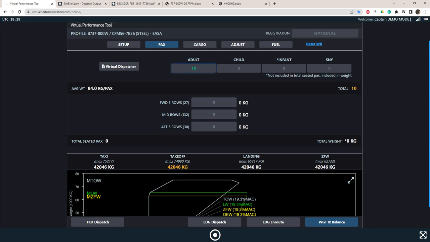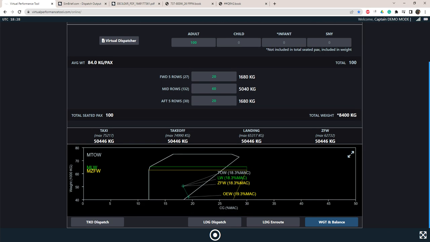So you will see. Let's put 100 passengers, and as you can see, we have 84 kilos per passenger. That's the standard weight for the profile, so this can be changed for the profile. Now we have a total of 100 passengers here, and it's amber because none of them are seated in the cabin. So if I go, let's say, 20, 60, 20, now we have 100, 100. Perfect, everything works out. We have the load distribution. Now we can see that the zero fuel weight, landing weight and takeoff weight have increased compared to the empty weight. This is because now we have some load, but we still don't have fuel. That's why it's still all together right here.